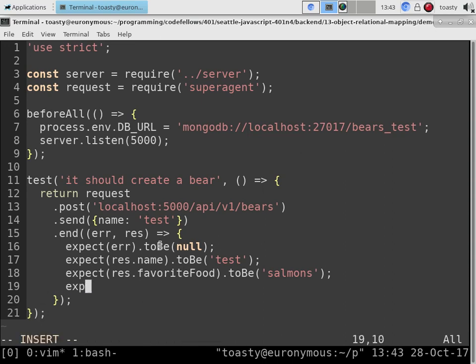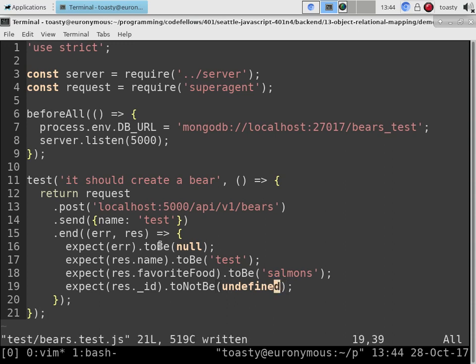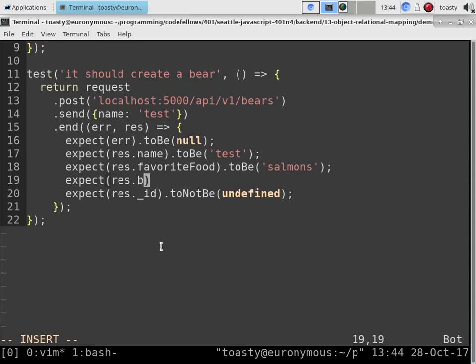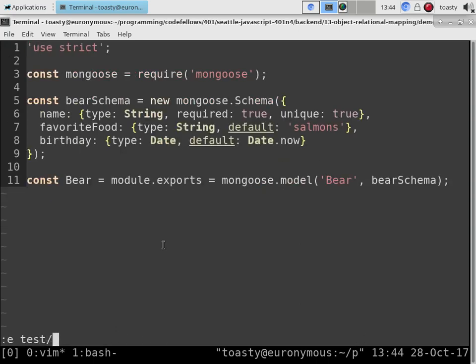Oh, and we want expect res.id to be not null. Or to, is that how the Jest expects work? Right, I basically want to check that ID exists, right? Once again, I'm not going to try, actually I'll do that with birth date too. Not period to be.